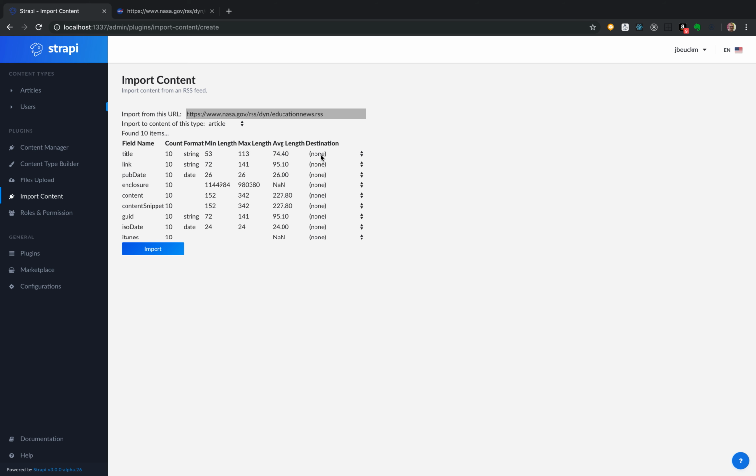So what I need to do is select article. I don't want to create a user, a role, or permission. I want to create articles for each item in the RSS feed. Oh, this does not look right. Let me change that up. Back to article. Okay, there's a bug. So the title, this is the title coming in from the RSS feed, and this is the destination field in our article content type. Send title to title, send pub date to date, and send content to content. Go.